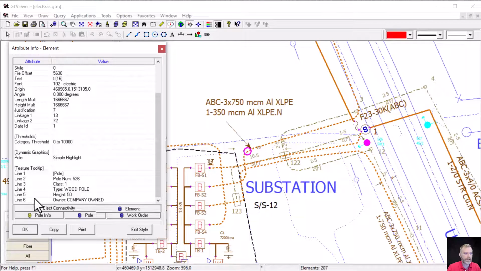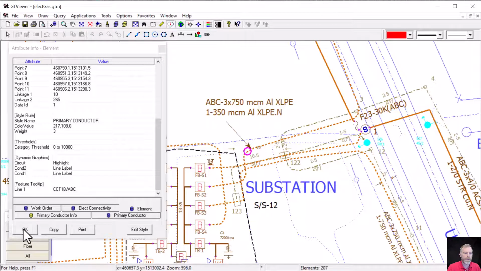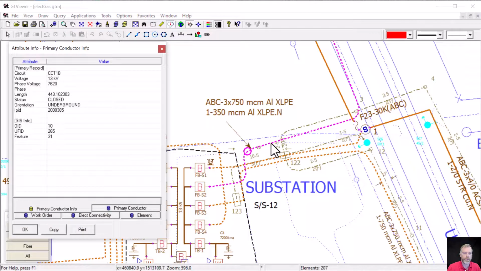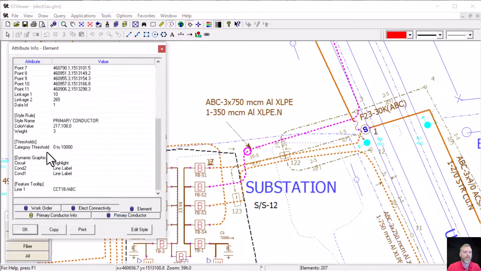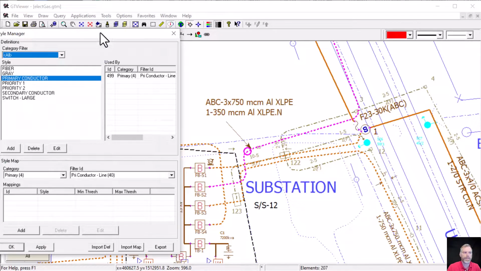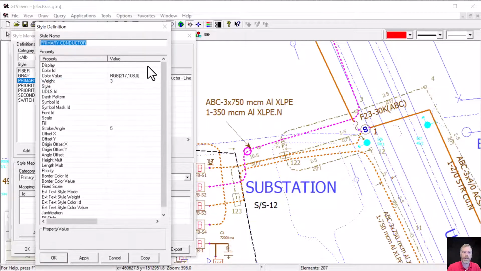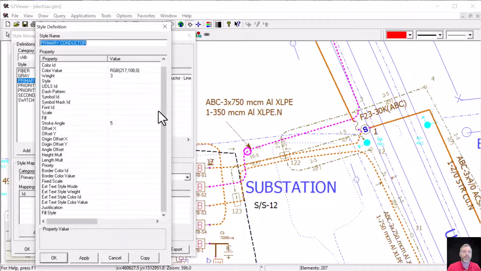One last thing to show is the edit style button. If you do select a feature that has a style associated with it, let's go back to this primary conductor. It's telling us the style rule here, but if I say edit style, it brings up the style manager with the style of the feature being selected. So I could double click on that, look at the style information, and change it. The change would only apply to my session, but you can set up your styles like you want and then re-export your style definitions and permanently update the data.